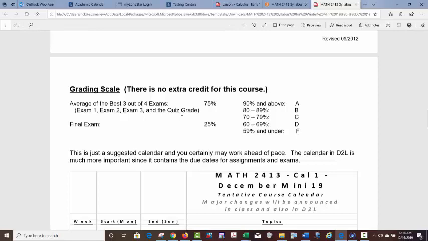It's very important that you want to do well on that, because that will help you immensely in your final average. And then the final exam is 25%, and it counts. It's mandatory, but it's not weighted any more than the individual exams.